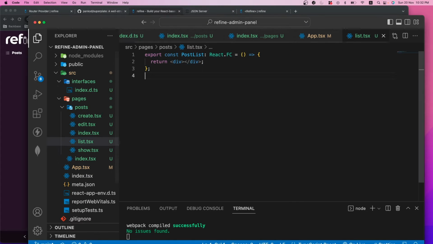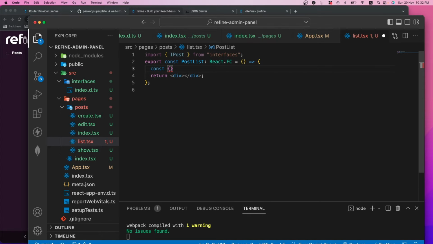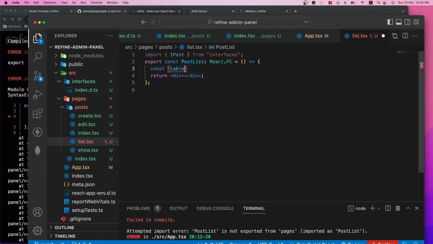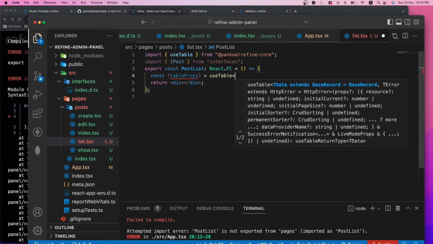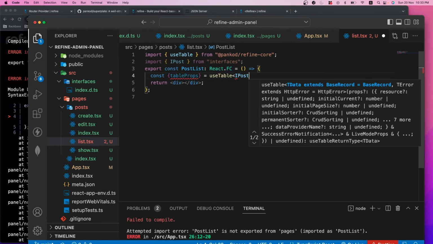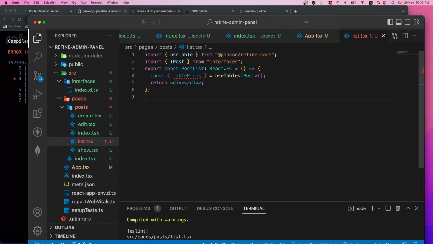So if we go to the list component, in the list component what we need is we are going to also import the interface for the post. So this is the interface for the post we have created. And then what we are going to do is make an API call, and then fetch all the data. So for that, we are going to make use of a useTable hook, and that is going to give me the table props, and this is going to be equal to useTable. All right, and we are going to have the post as interface. So now we have used the table props here, and this table props will help us to fetch the data from the endpoint.